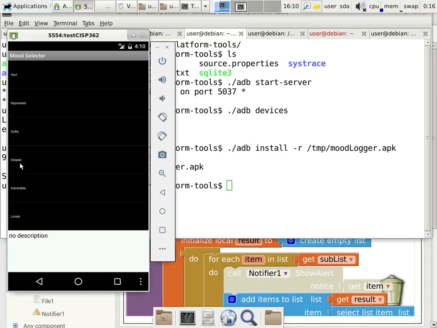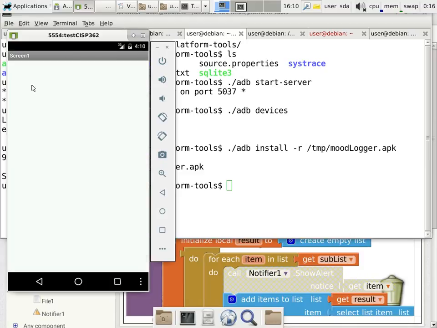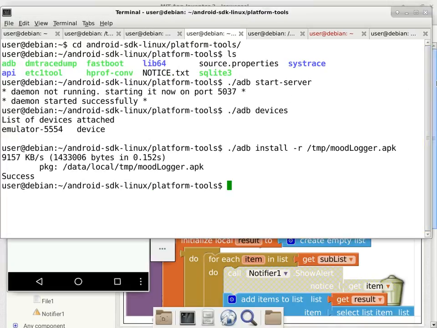If I click on one of these, it will actually close the screen and go back to screen 1. But it will do a close screen with result. So screen 1 actually can potentially get the result and display the actual selection. Okay, I haven't put in that logic here. So let's go back to App Inventor, make a few changes, and then we can test it again.